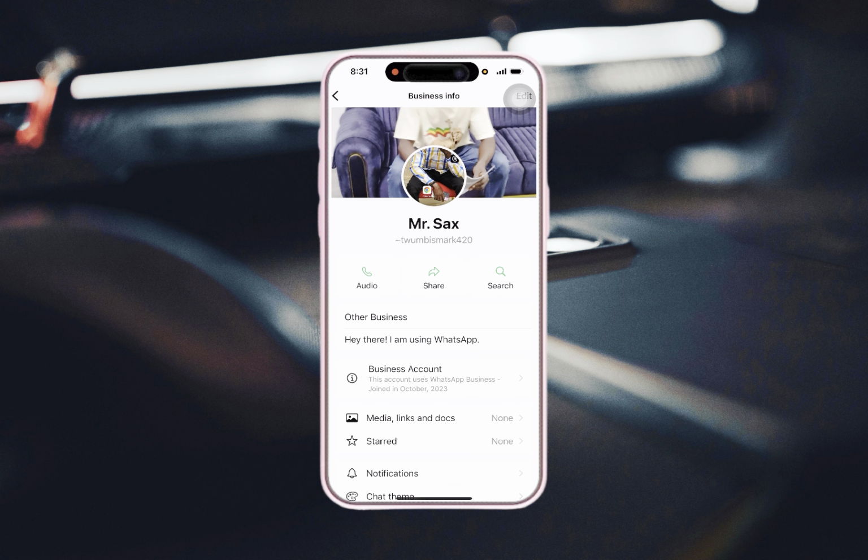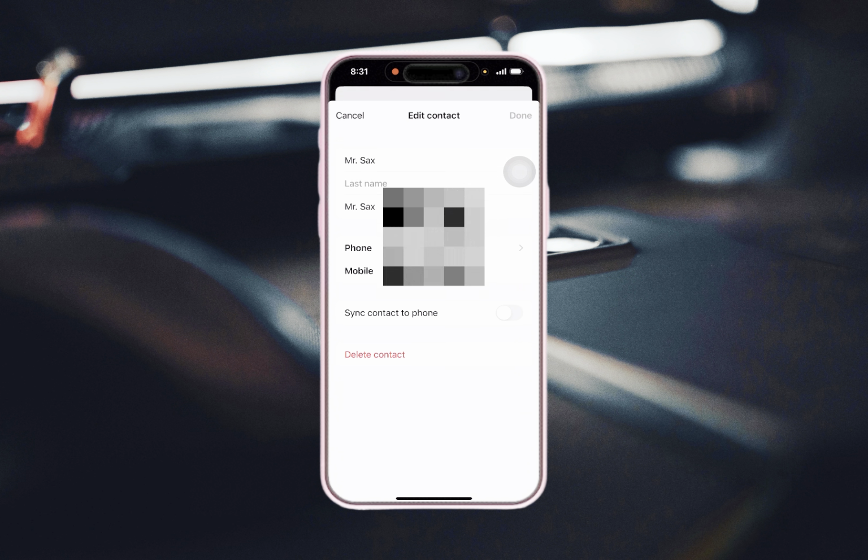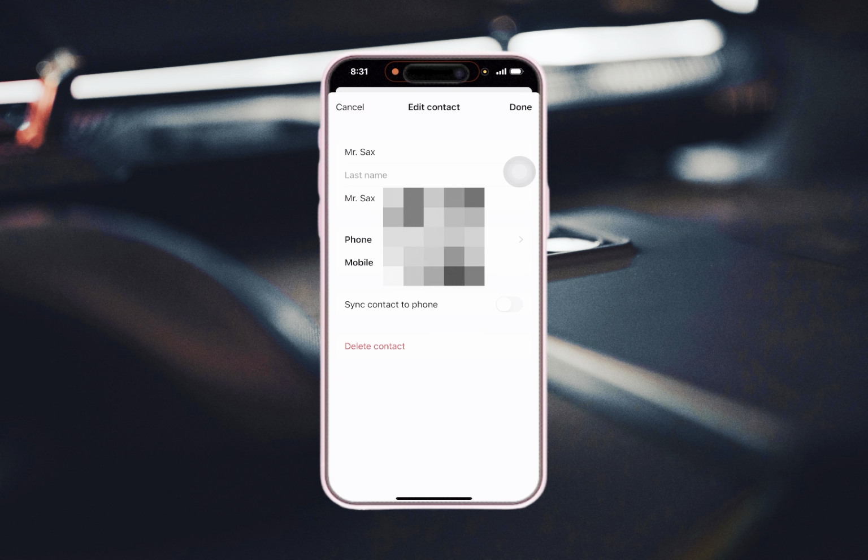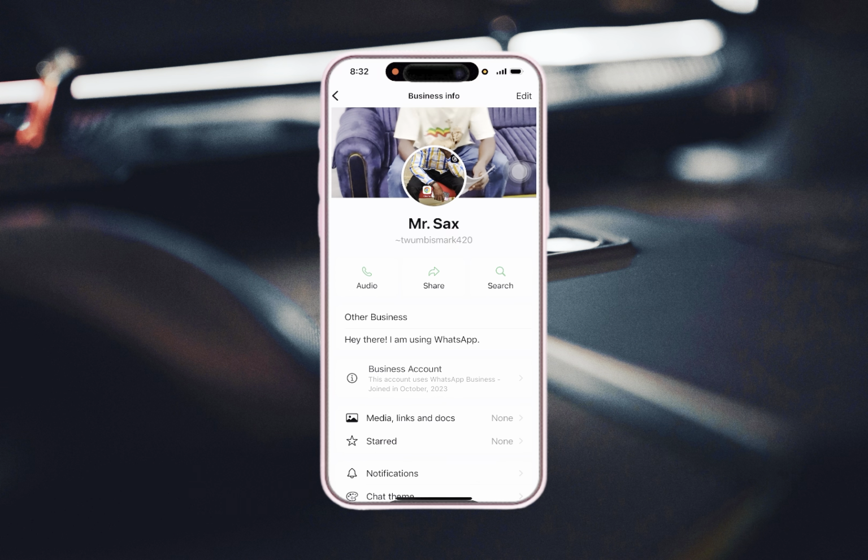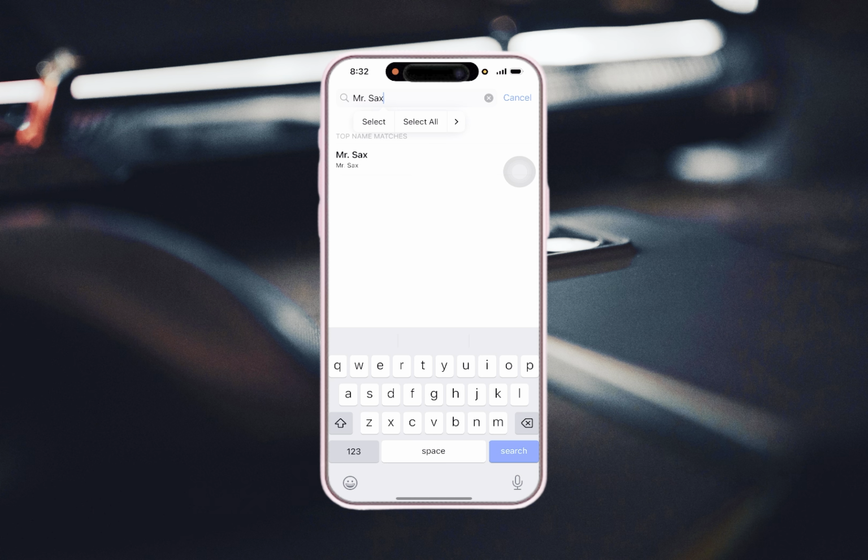So to fix this, all you need to do is to just open your WhatsApp, the person's contact, and you can see edit at the top right corner over here. Now once you click on edit, you can see sync contact to phone. Just click on this option. So anytime you are saving contact on WhatsApp, you need to click on sync contact to phone. Without clicking on this option, the number will be saved on only WhatsApp. So for the number to appear in your contact list, click on sync contact to phone and click on done.